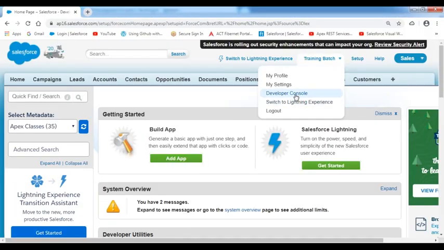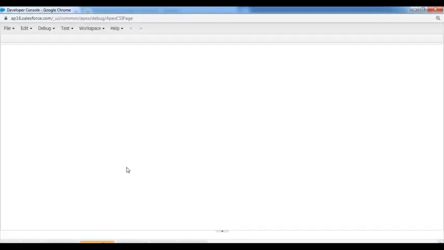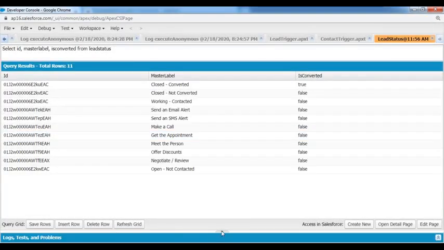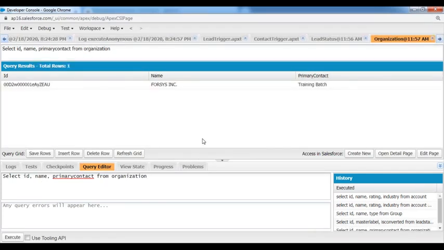When you go to the organization object, we can track our organization details over here. Select the ID of that organization, name, primary contact from organization. Now it is indicating that this is the ID of my organization, which starts with 00D. This is the name of my organization. He is the primary contact. That means he is the administrator over here. For this particular organization, he is the administrator.